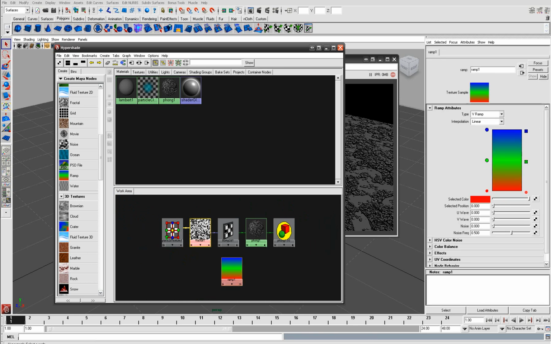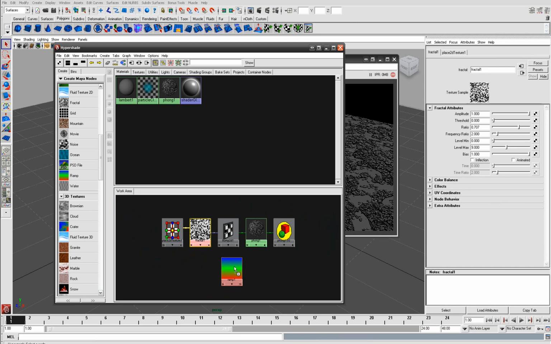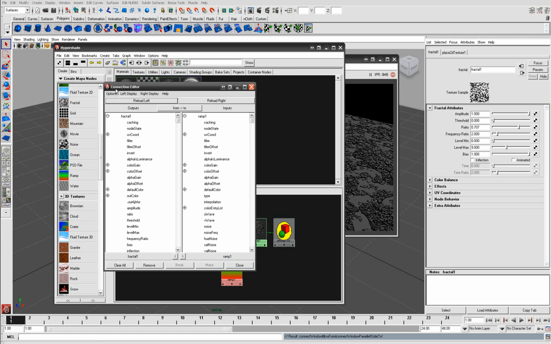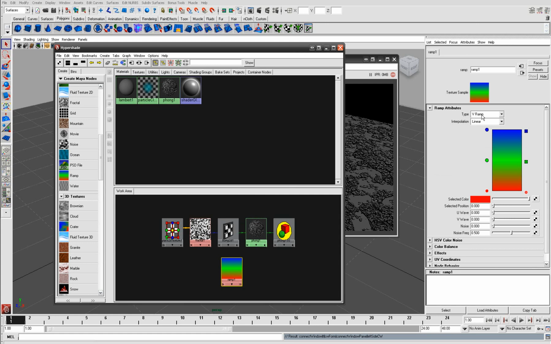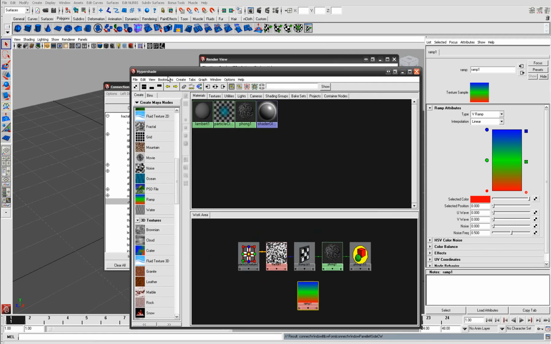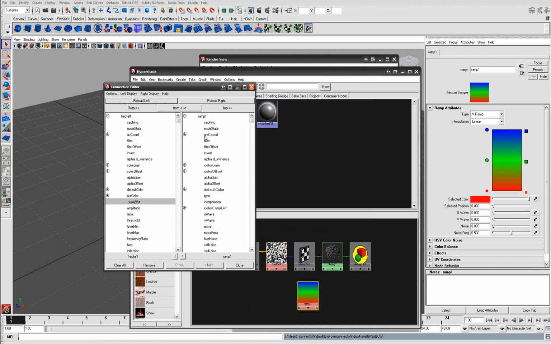And then you take the fractal, middle mouse click, and drag it down to the ramp 1, and release, and then you select Other. And here the Connection Editor pops up, and then you have fractal 1 here and ramp 1 here. So you go down to outAlpha, and we select the ramp again, and you see what type it is: a V ramp. So you select the outAlpha, and here on the ramp it's a UV coordinate. You open it and you hit the V coordinate, since this is a V ramp, and then you close.